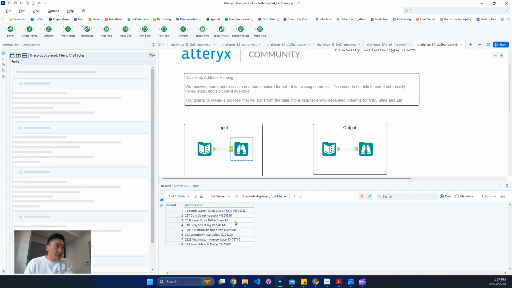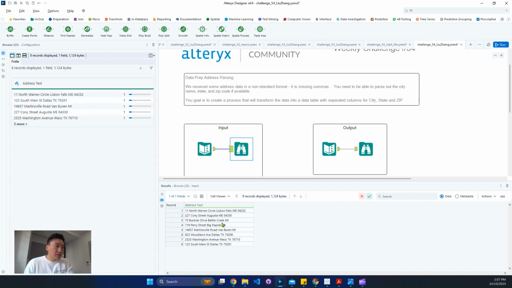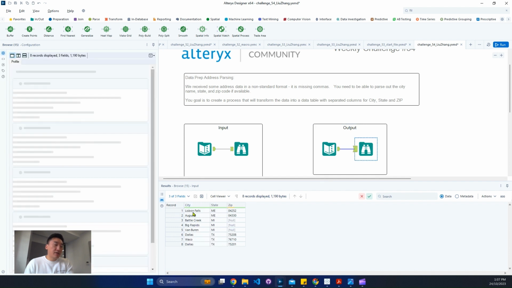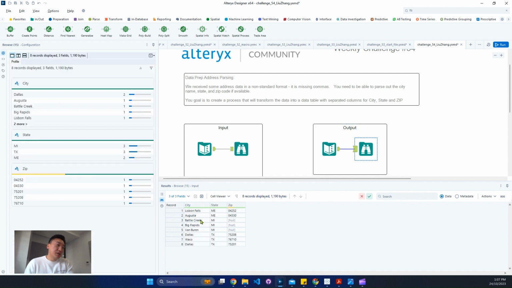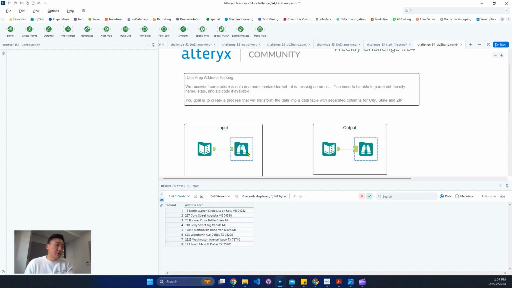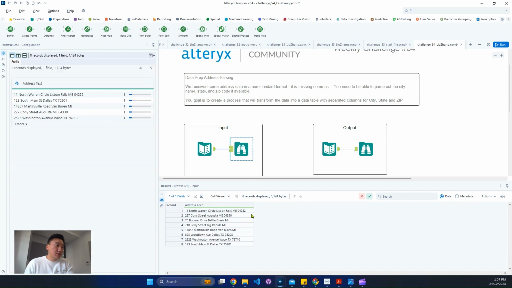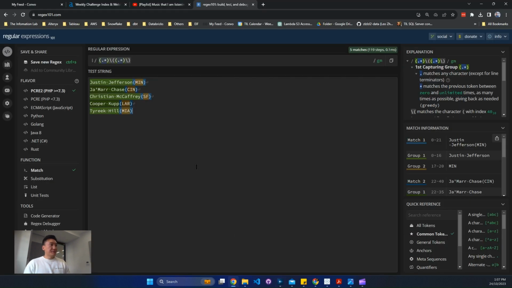Okay, so the city. The address is fine. The annoying thing is the city. You might have Lisbon, Butter Creek. Do you have a space in the city? So it's not necessarily the last character. Let's go regex first.